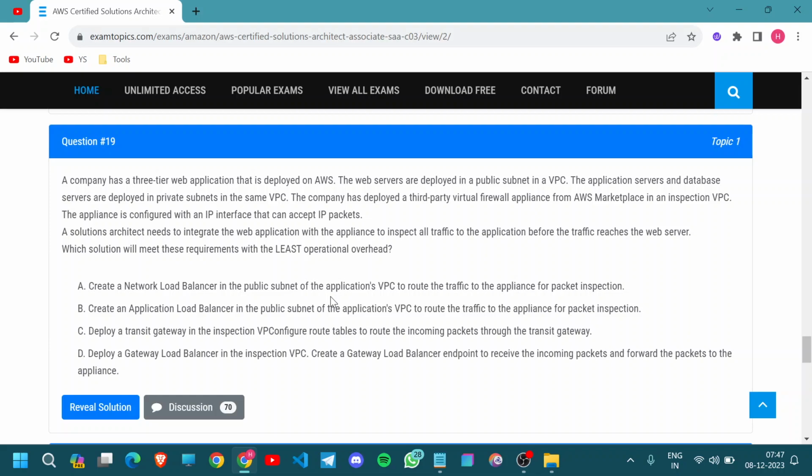The company has deployed a third-party virtual firewall appliance from AWS Marketplace in an inspection VPC. The appliance is configured with an IP interface that can accept IP packets. A solutions architect needs to integrate the web application with the appliance to inspect all traffic to the application before the traffic reaches the web server. Which solution will meet these requirements with the least operational overhead? Create an NLB in the public subnet of the application VPC to route the traffic to the application.